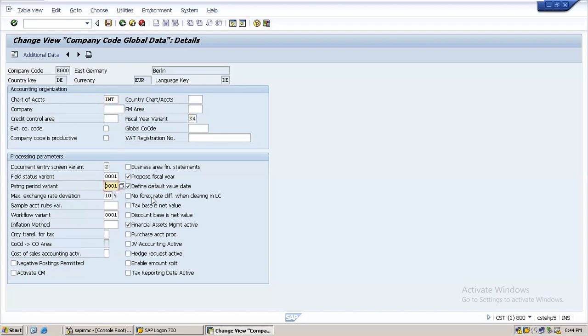So in future classes, we are going to see what is the chart of account, what is the fiscal year variant, and what is the posting period variant. Whichever important fields are required from the MM point of view, we are going to discuss in detail. Okay, so all these, chart of account and fiscal year, these fields will be configured by the FI consultant, right?